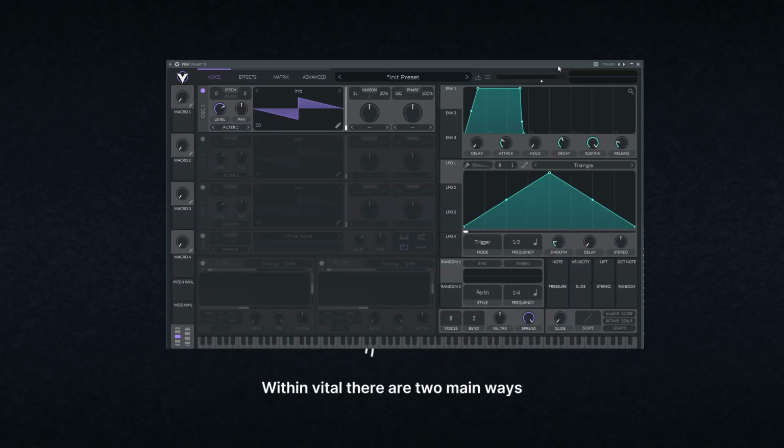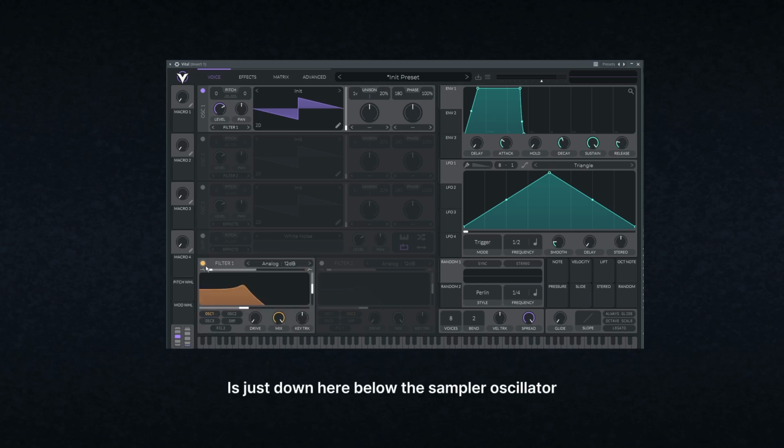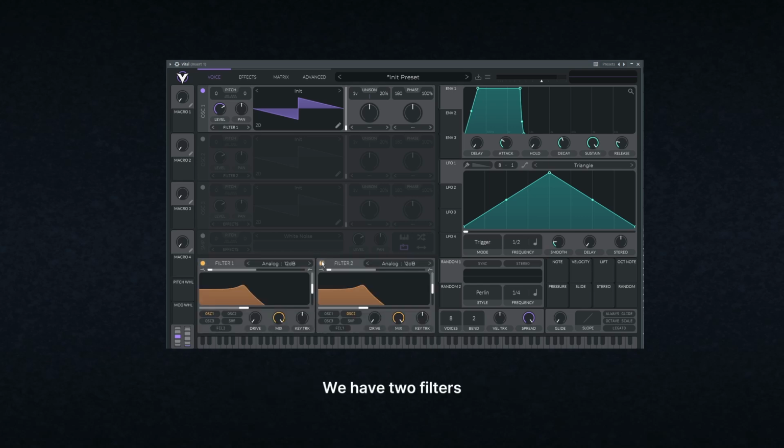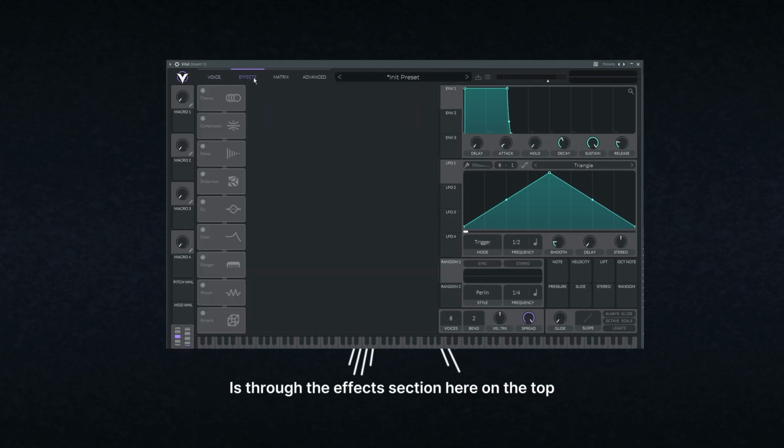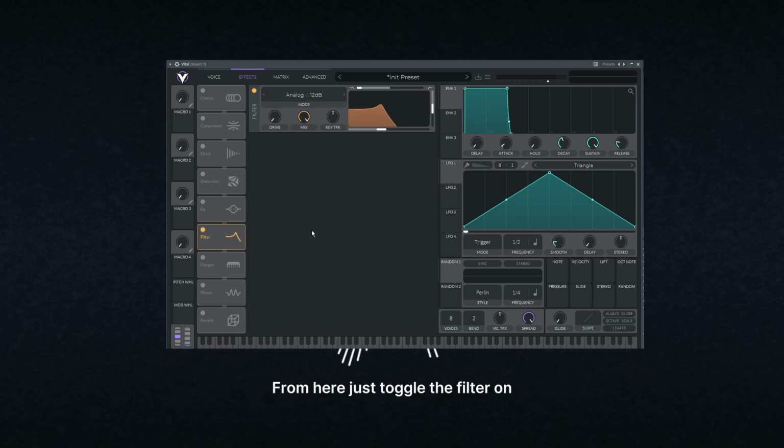Within Vital, there are two main ways you can apply filters to your sound. Firstly, of course, is just down here below the sampler oscillator. We have two filters, filter 1 on the left and 2 on the right, so toggle whichever you prefer. The second way you can apply filters in Vital is through the effects section here on the top. From here, just toggle the filter on.